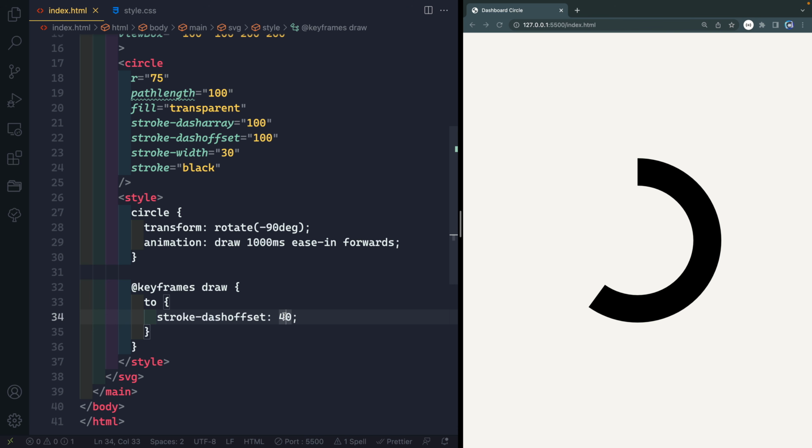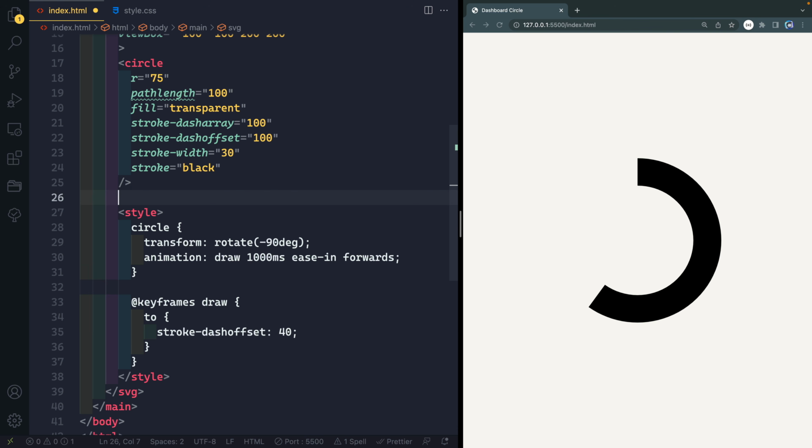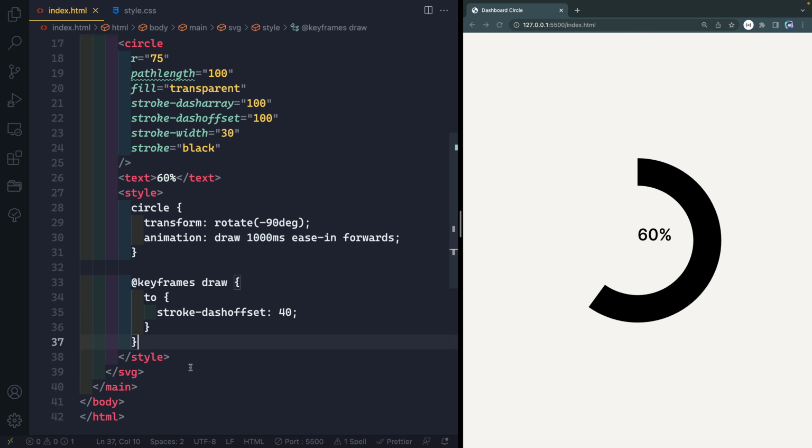Now we added one more thing, and that was our text tag. In SVGs, you don't add paragraphs or anything like that. You just add a text. So for instance, this would say something like 60%. Now you can see it shows up right there in the center. Let's go ahead and do a couple things though to improve the styling.